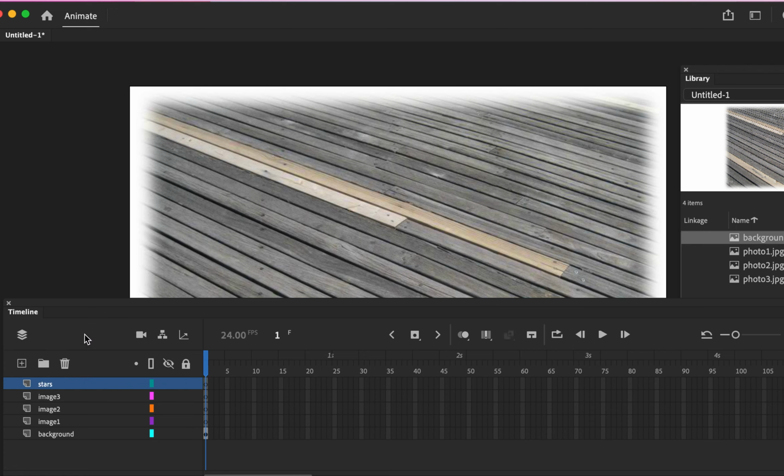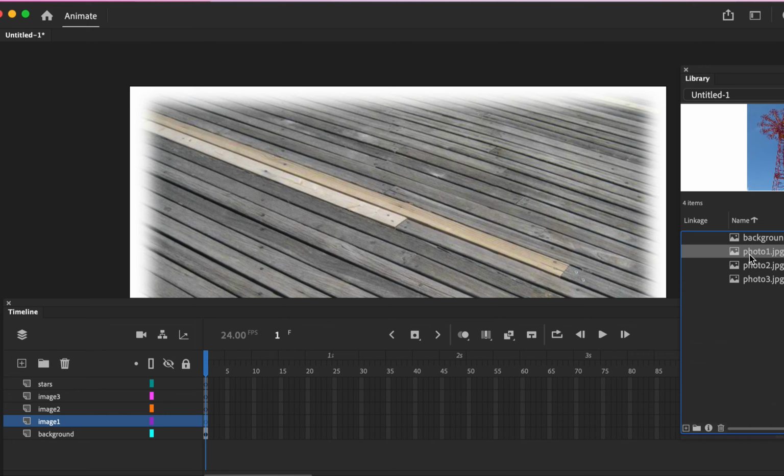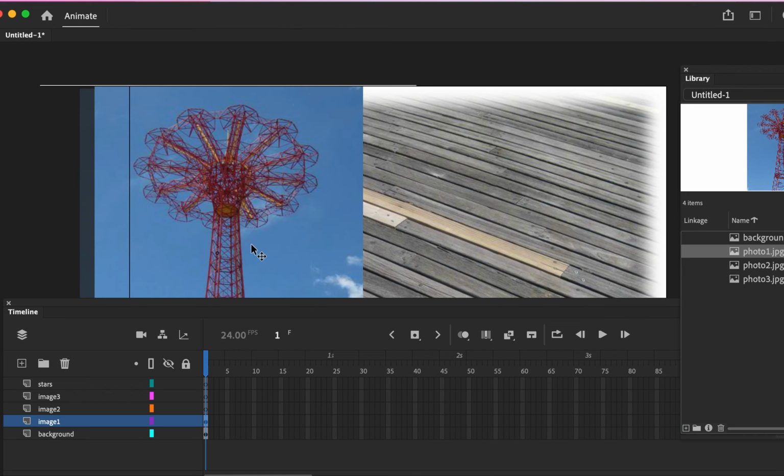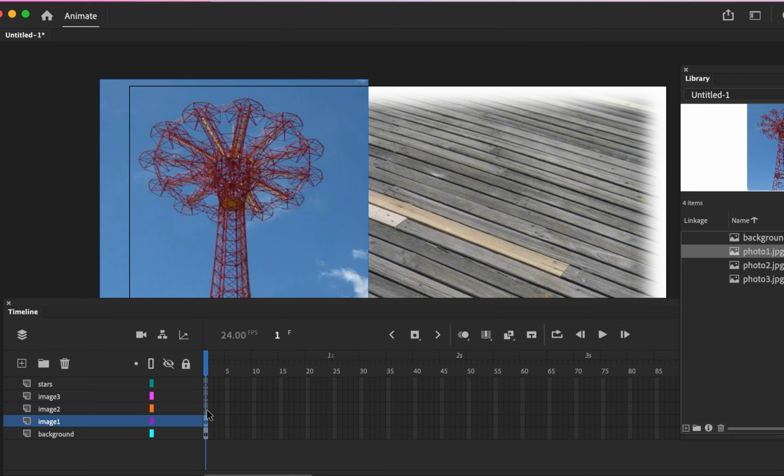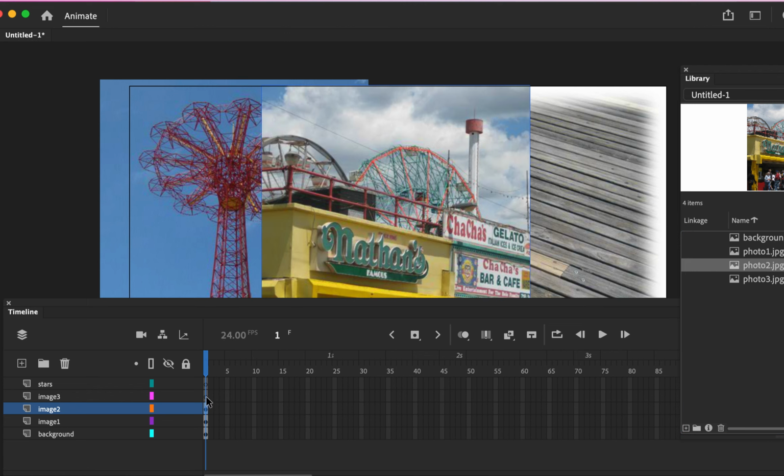Now for image 1, click into the first frame. How do you know you're in frame 1? Right here, it tells you what frame you're in. Click in frame 1 for image 1, take photo 1, and simply drag it out on the stage, about to the left. We're going to position them better in a minute. Image 2, drag this image out onto the stage. Same thing with image 3.